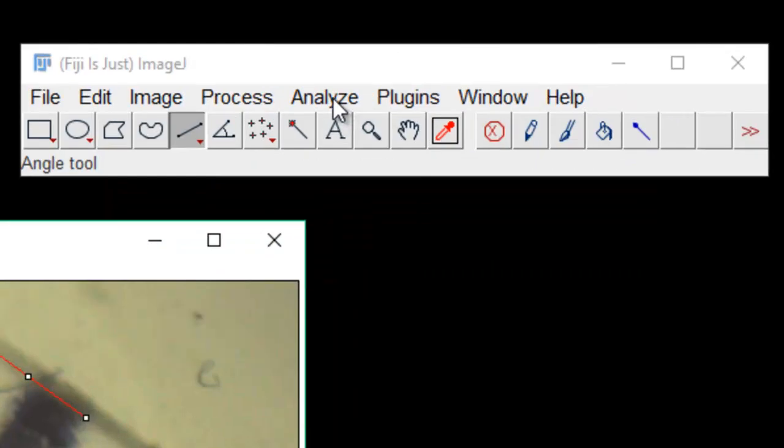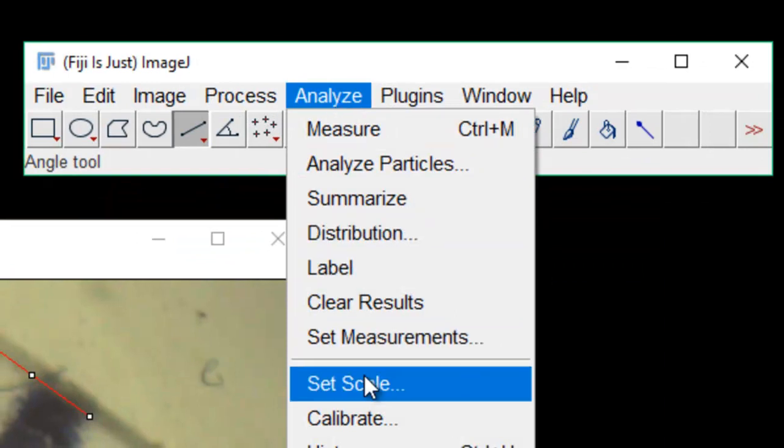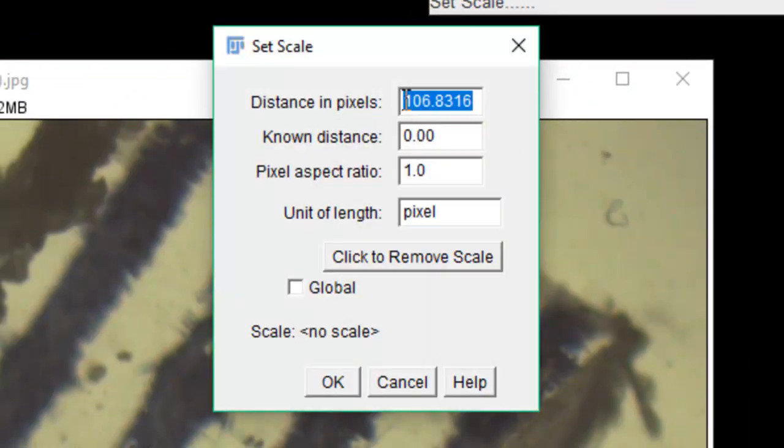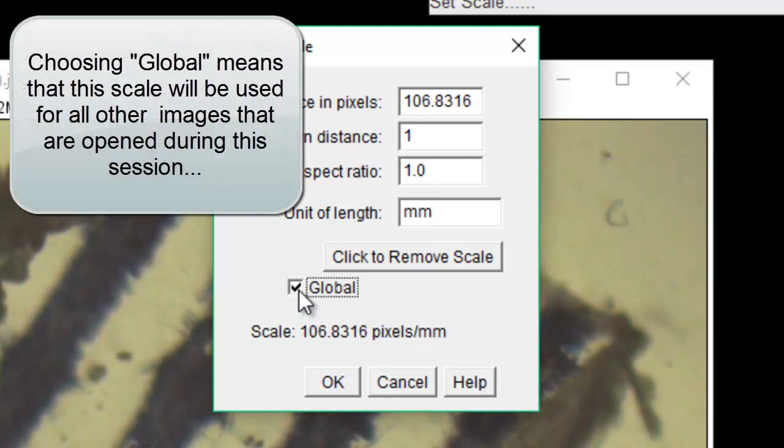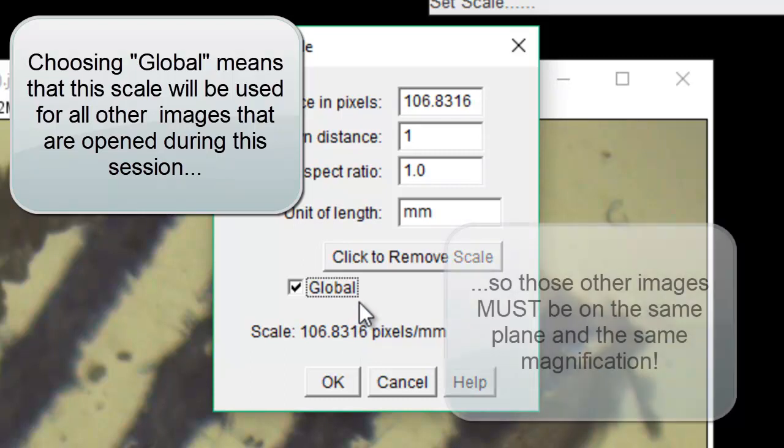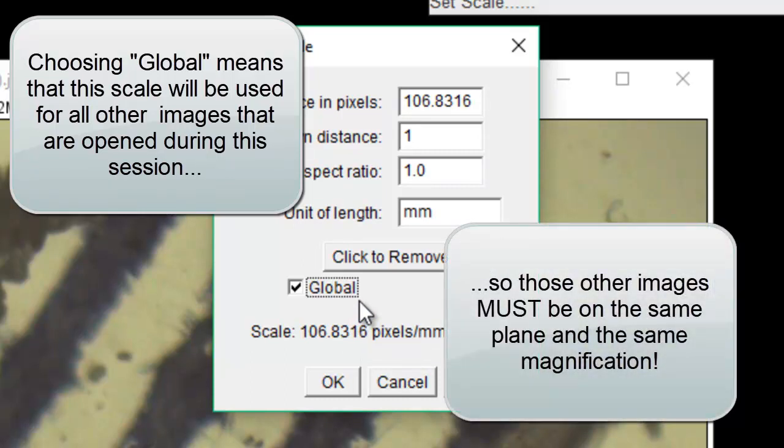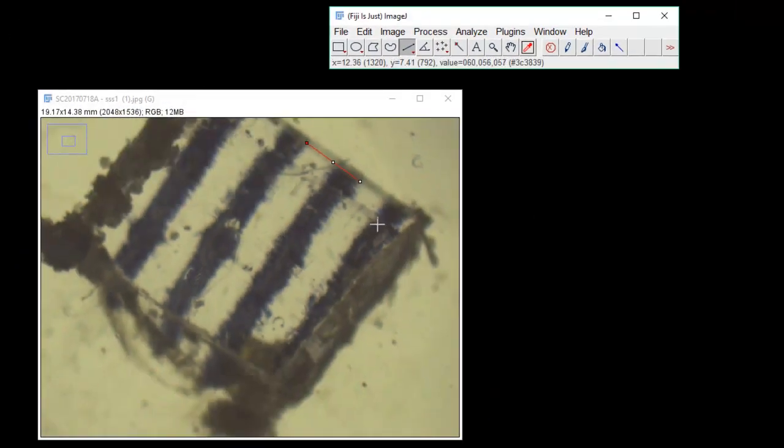And I'm going to go to Analyze, Set Scale. And here's the distance, the length of that line in pixels, which I know is 1 millimeter. And then I'm going to go ahead and click Global, which means that every other picture that I open up will use the same scale. But again, this only works if they were all taken at the same magnification and the same distance from the camera. And so when I hit OK, now the scale is set.